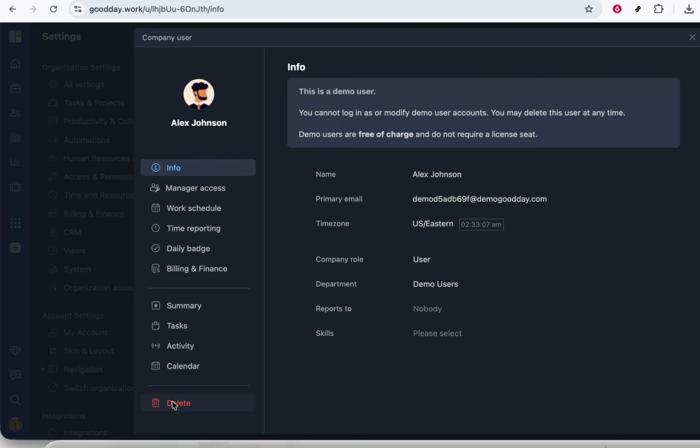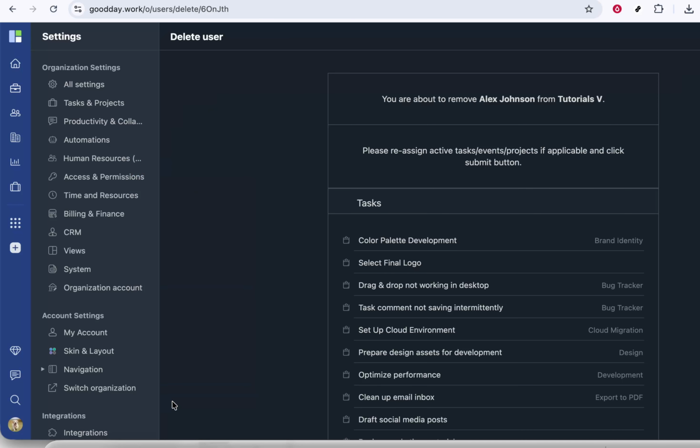On the user's details page, look for the delete option. This is usually displayed as a button or link. Before you click it, keep in mind that deleting a user can remove their access and may affect task ownership or reporting. If needed, reassign their responsibilities before proceeding. When you're ready, click on Delete.